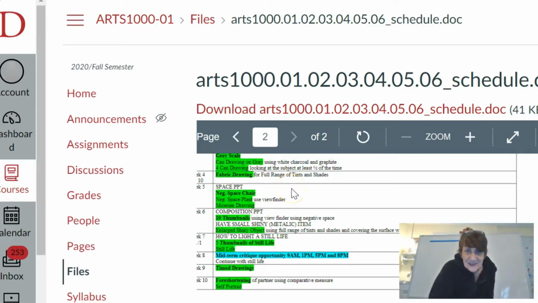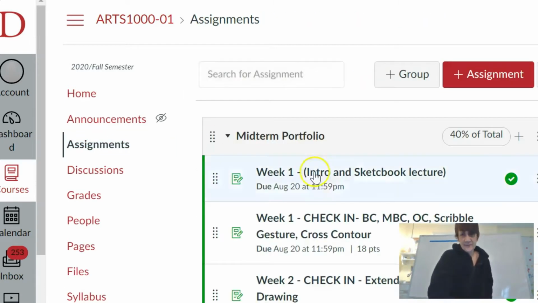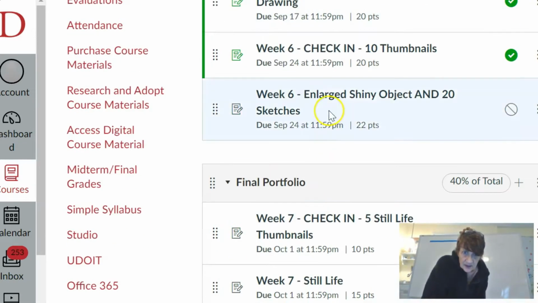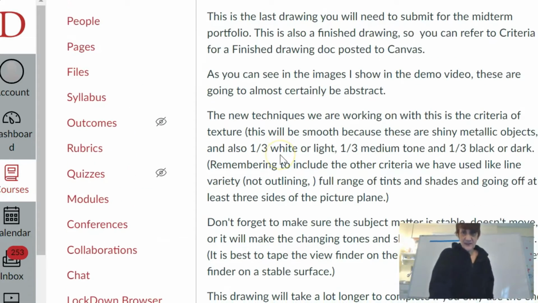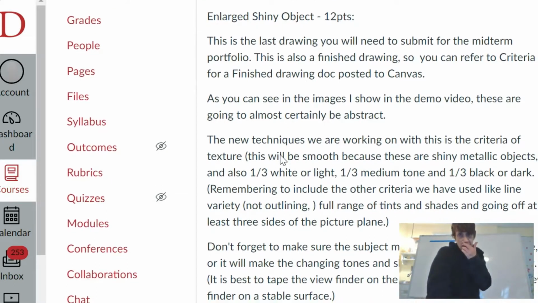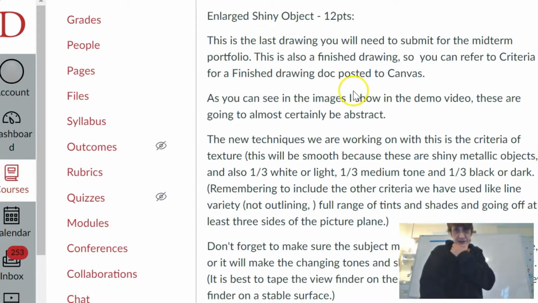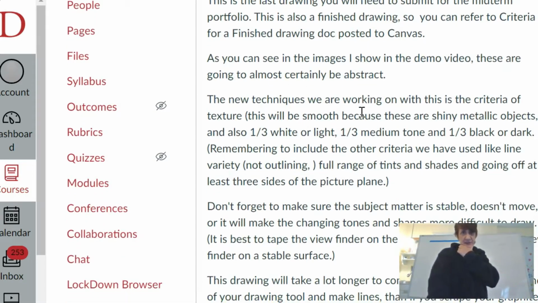So let's go back to the assignment and read it, and then I'll do the demos. It's not published yet because this is the video, but it will be by the time you have to do it. Last drawing you need to submit for midterm. Finished drawing. So refer to the criteria for a finished drawing. It's posted there on Canvas.